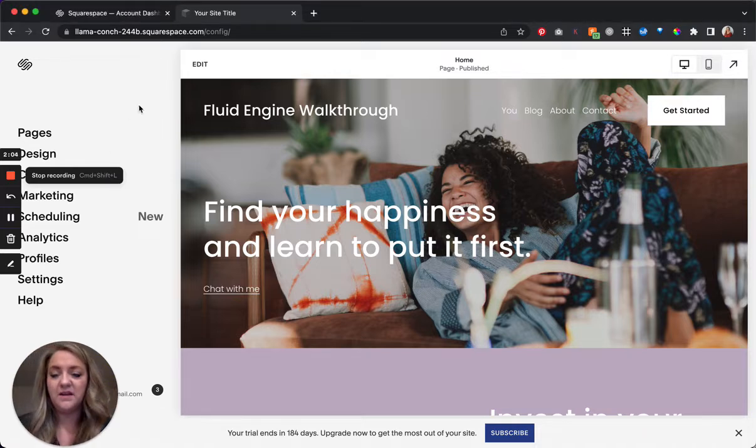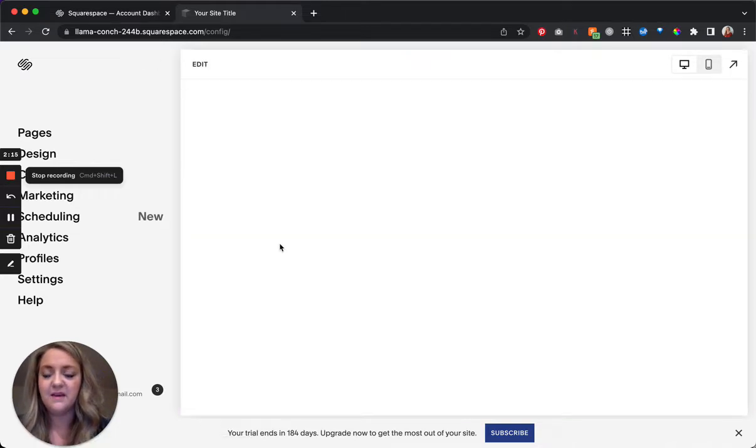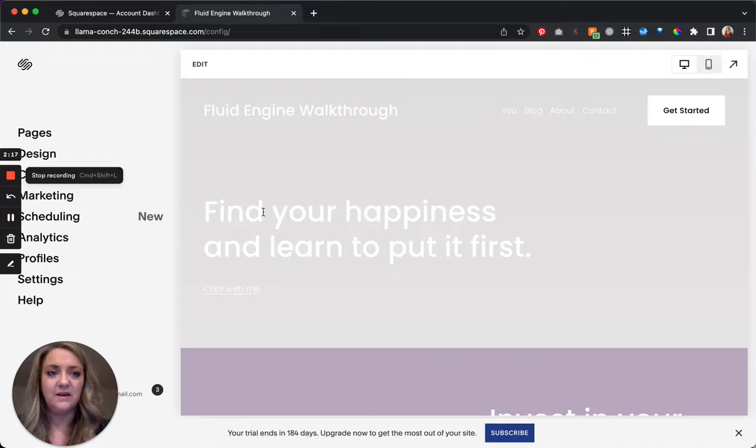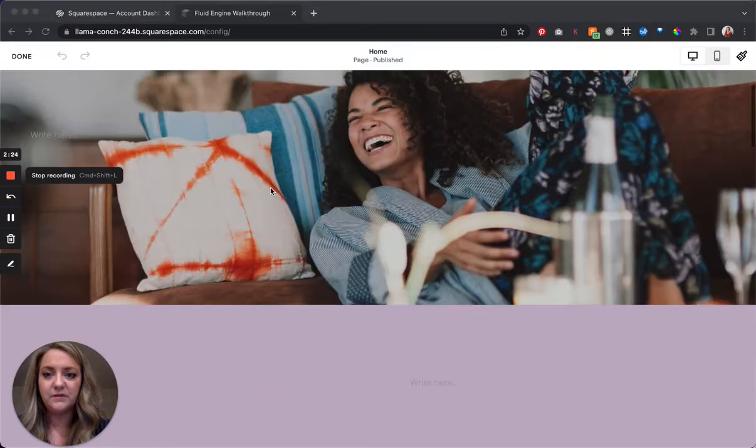So what I've done here is I have just started a new template. All of this over here on the left is the same, but when I click on edit, you're going to see that the editing screen looks a little different than what it used to look like in classic editor. As soon as my computer wakes up.